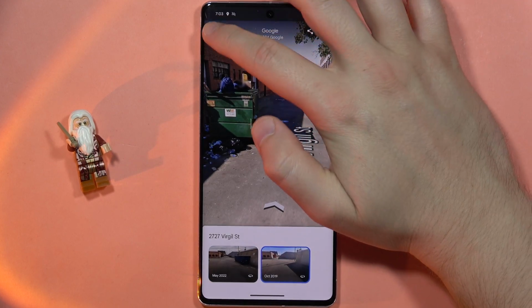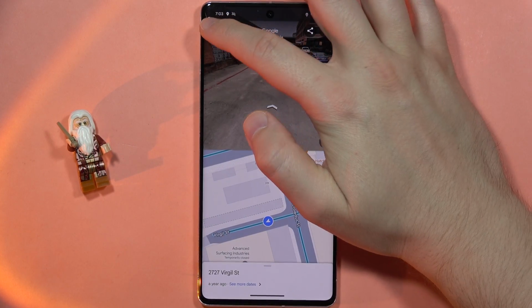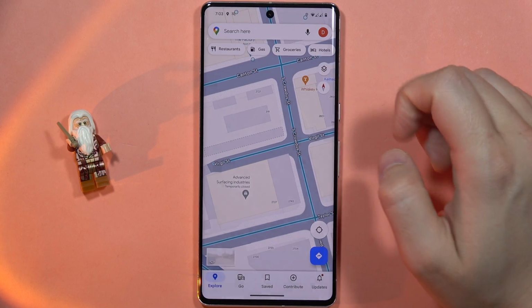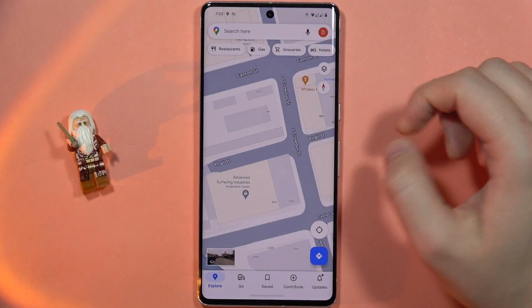Now if you want to turn it off, just click X and then tap on this arrow, and then click here and tap to turn off the Street View. And as you can see, that's all.